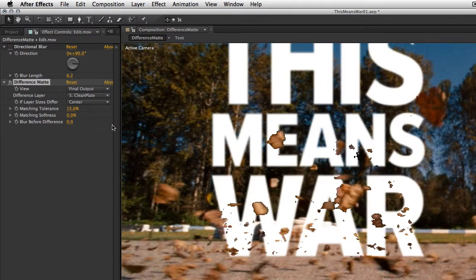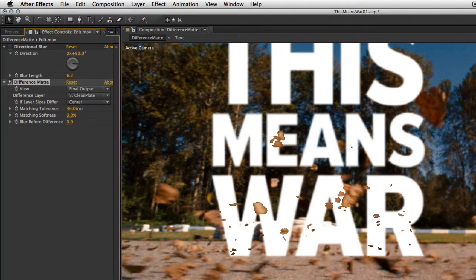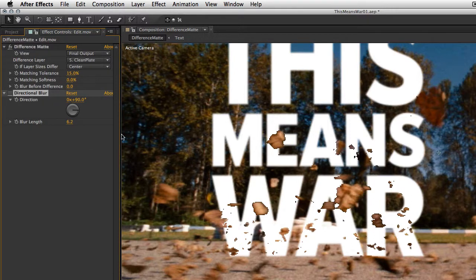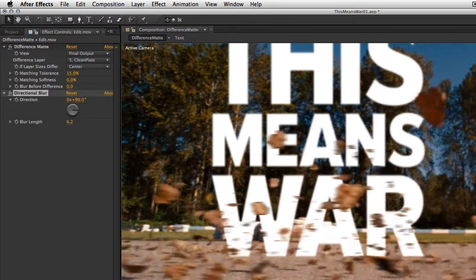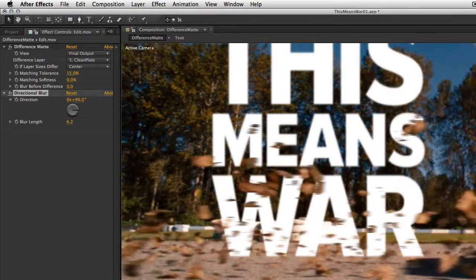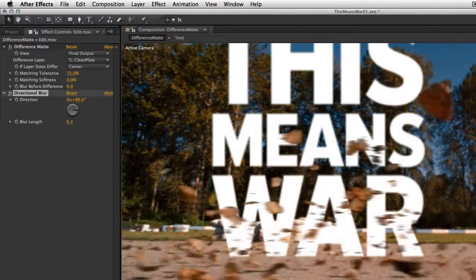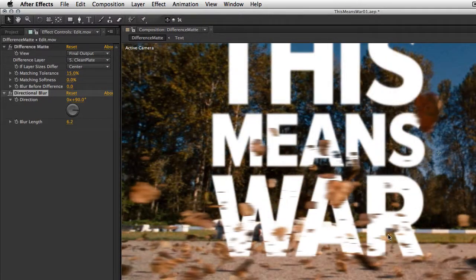It has left a very chunky edge. You have got some settings you can use here. You've got a tolerance setting. You've got a softness setting. And you've got a blur before difference setting. So that blurs the shot before applying the difference. And I left this all at its defaults because what I did is apply the directional blur effect at 90 degrees. If I just turn that on, that just blurred those leaves out. You can see that just did a really nice job of blurring those leaves. And it was as simple as that. The main thing is getting that clean plate. Without it, you really can't get this effect to work.